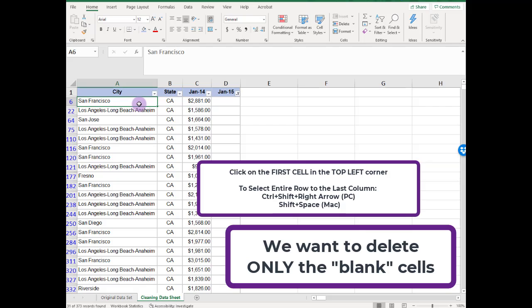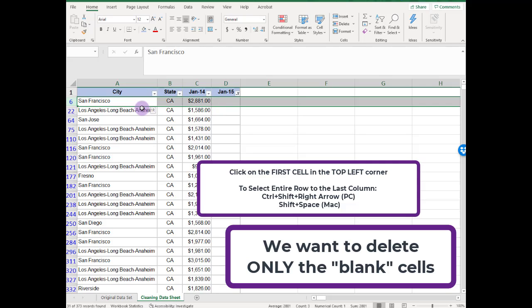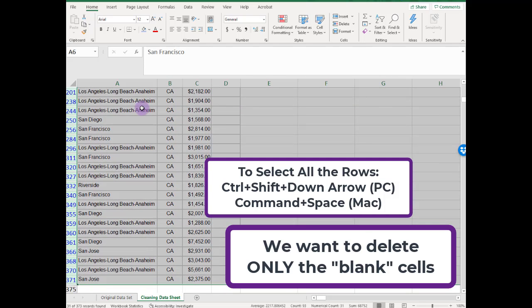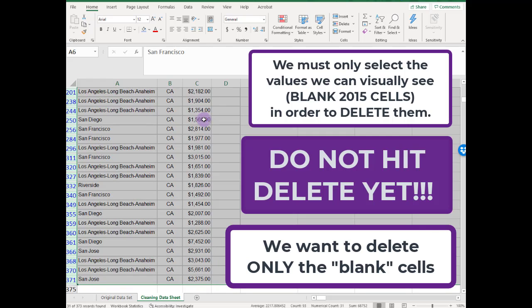And I'm going to do the exact same thing. Click on the top left cell and then click Control-Shift-Right so that I have everything off to the right. Control-Shift-Down, and it's going to select everything that's left there. Okay? Now that I've selected this, again, I don't want to get rid of the stuff that I can't see because those are the ones that are good. So I'm just going to get rid of the ones that I can see. Just the cases where 2015 is blank.